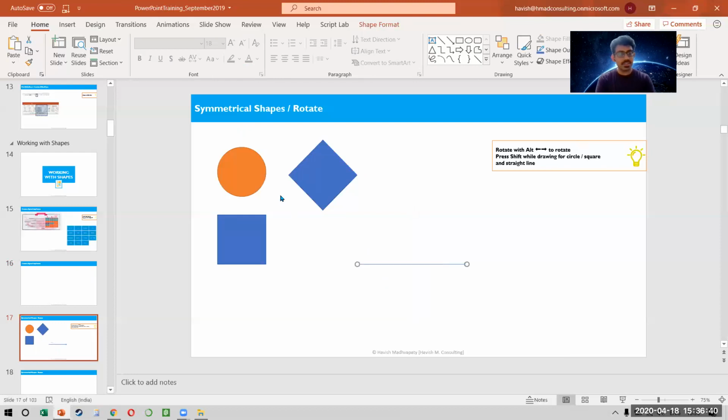And you know the advantage, a lot of you might be wondering, Havish, why do I have a circle? In a circle, rotation will not make a difference, no, but it does. Because when you have some text inside this, when you rotate it, the text also gets rotated, which can be very handy.